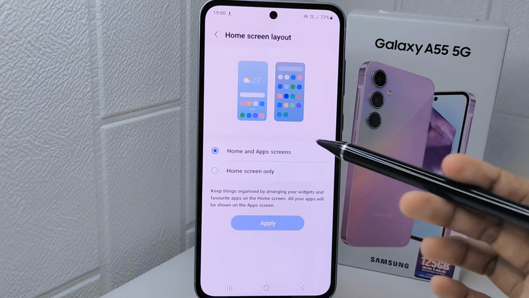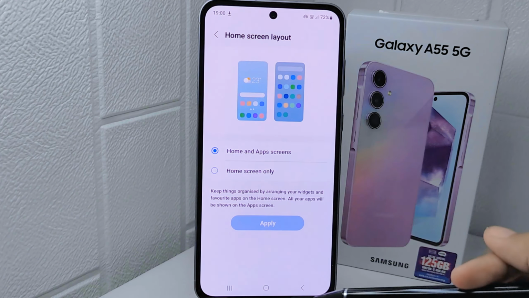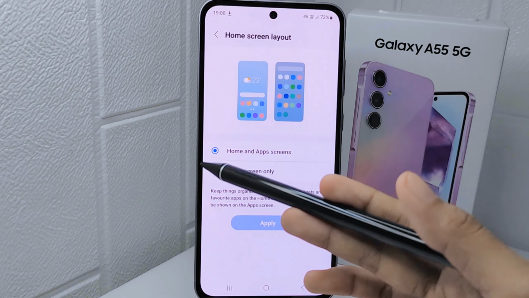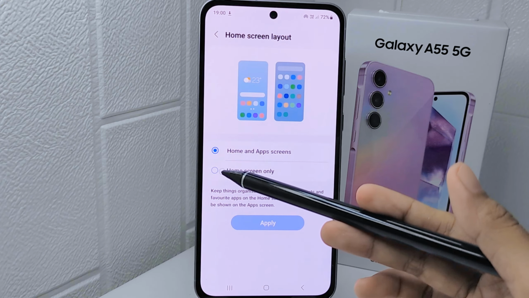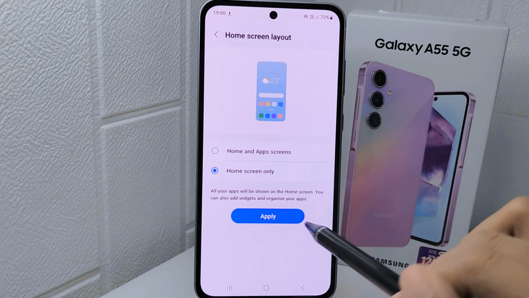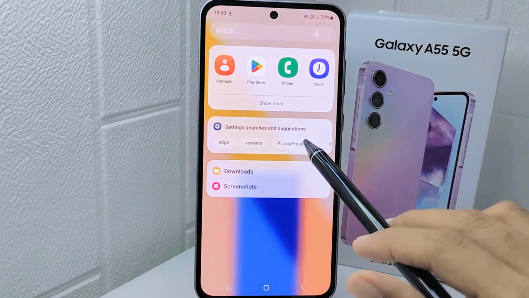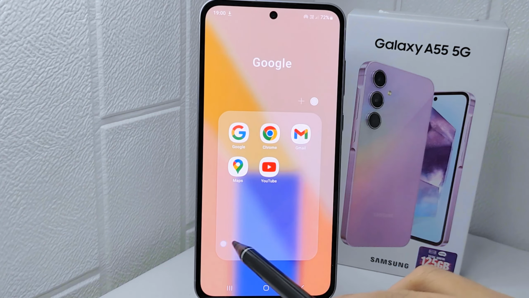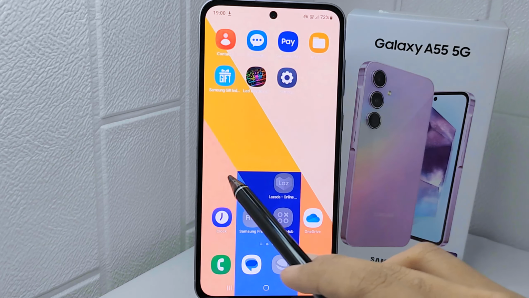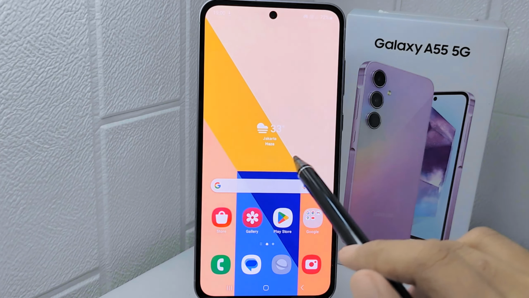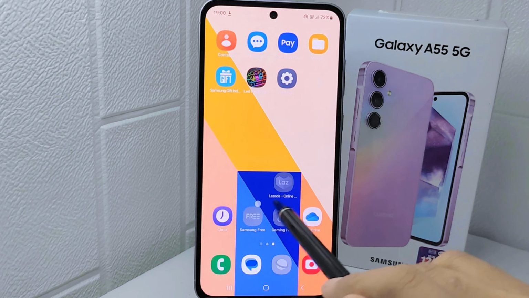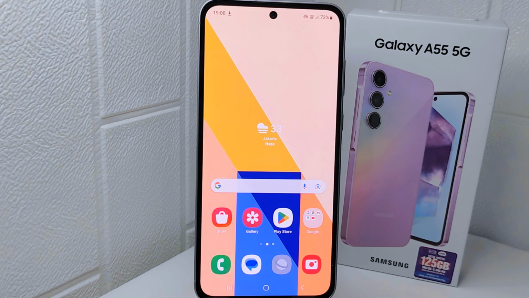Okay, since I have used the first option, then I will use the second one. Next, click apply here. However, if you want to change the transition effects on your device, then this device doesn't support that feature, so you cannot change the screen transition effect on this device.